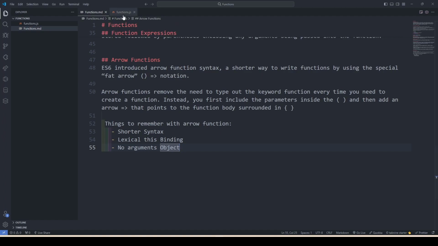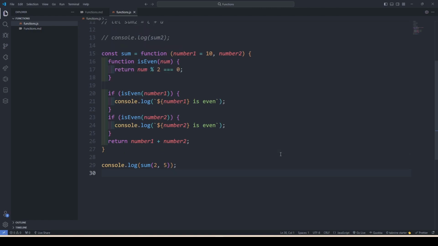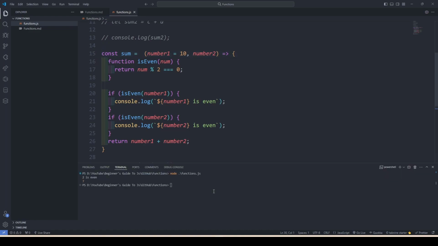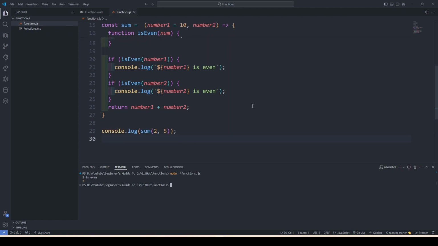Now, let's convert this function to an arrow function. To do that, we have to remove the function keyword and then we have to add an arrow here. Now it should work the same as before. If I clear it and run, see, it is working the same. So this is how the arrow function works.